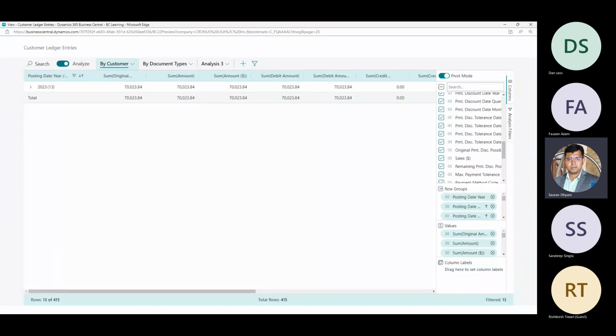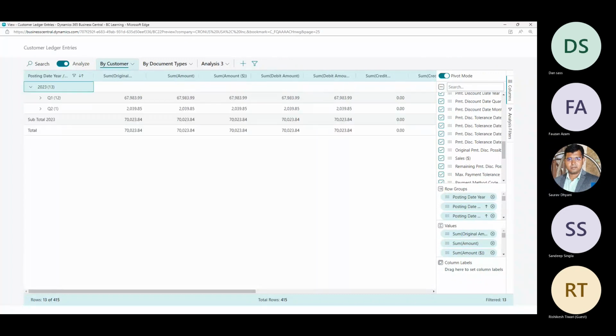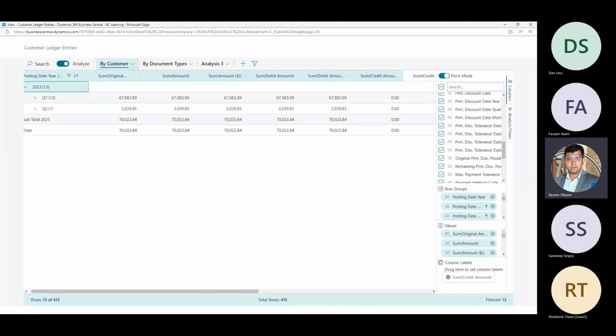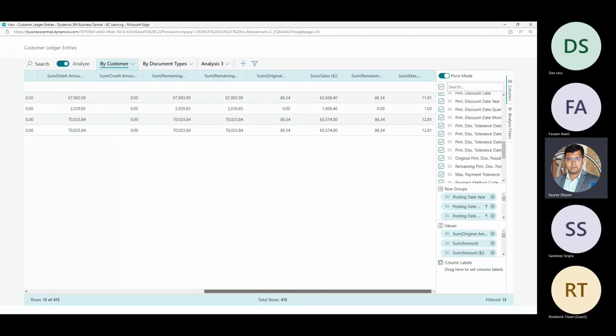Let me try to drag a column here. Okay, can I do that? No. Drag here the set of column labels. Where are the column labels? I can't see the column labels.